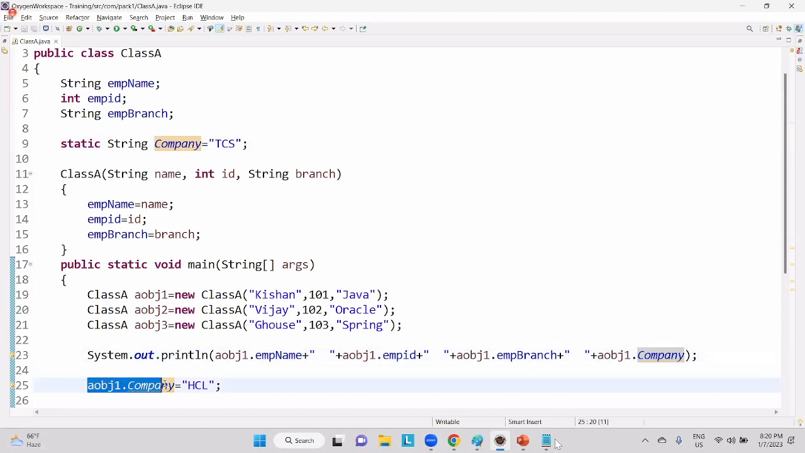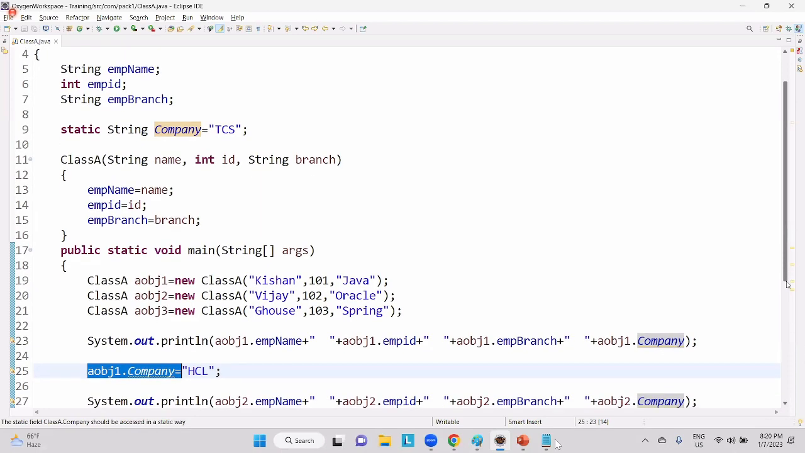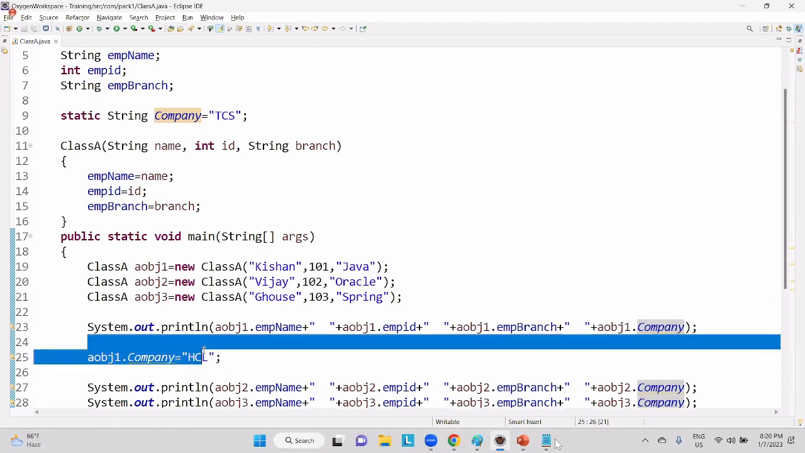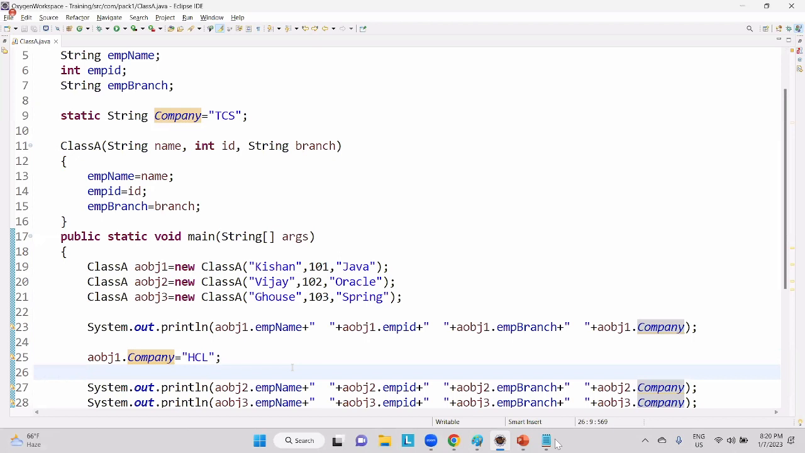After that, line number 25. In line number 25, you are changing the value. I already said this. Static variable. Once you change the value of a static variable, the updated value will be affected to the whole program. Why? Because how many copies of static variable will be available? Only one copy. Remember that.